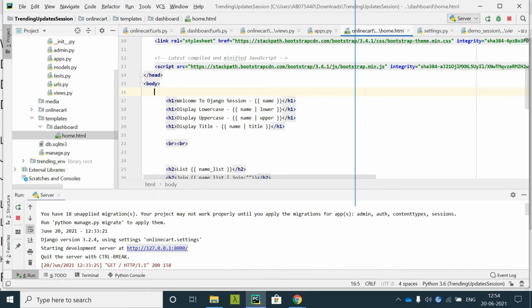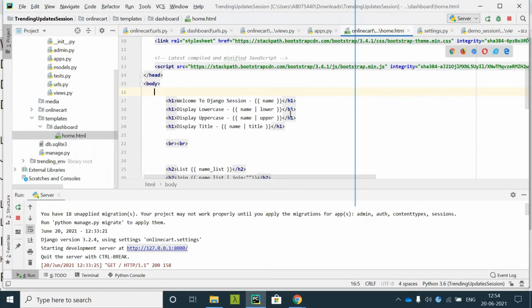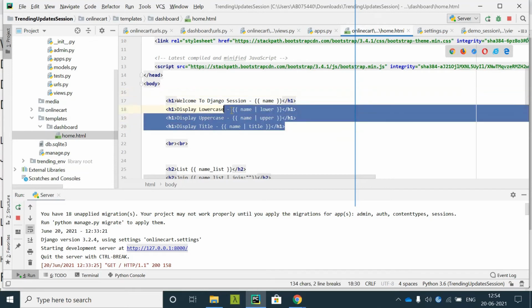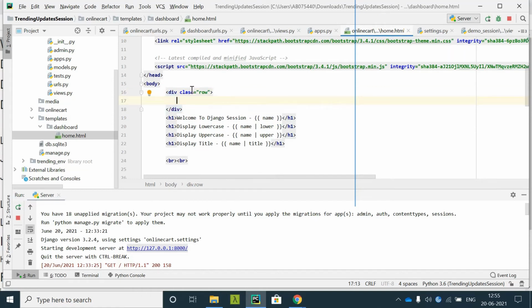Bootstrap divides the page into rows and columns. You can consider this as one row, and the columns will be divided into 12 parts. I'll apply Bootstrap only to this above code. So what I will do is div.row, press enter, press tab. It will generate the code automatically for you. This is the functionality of PyCharm.